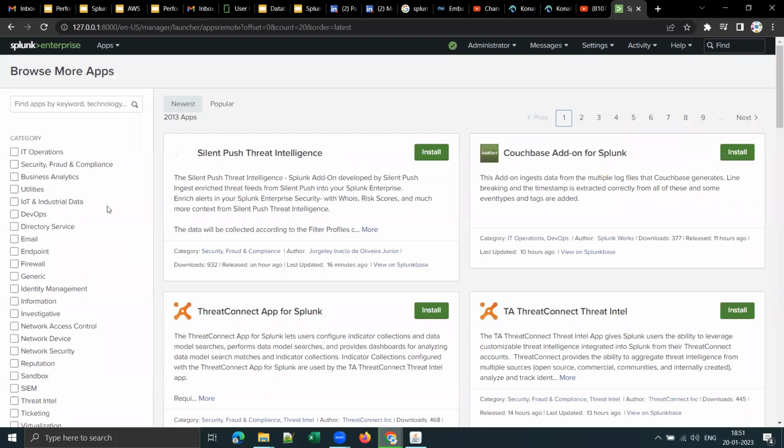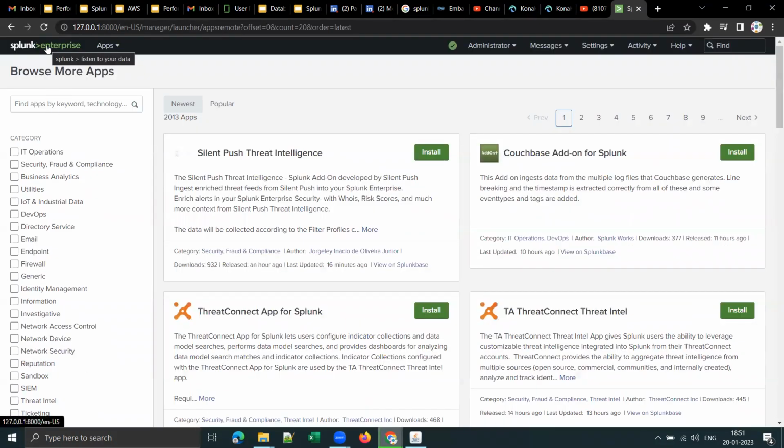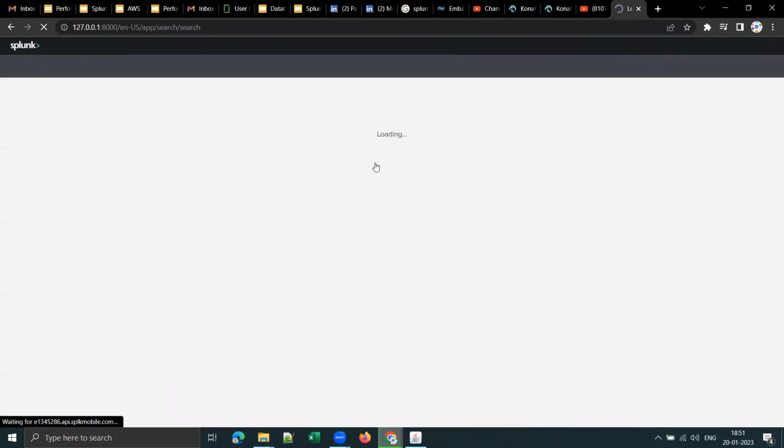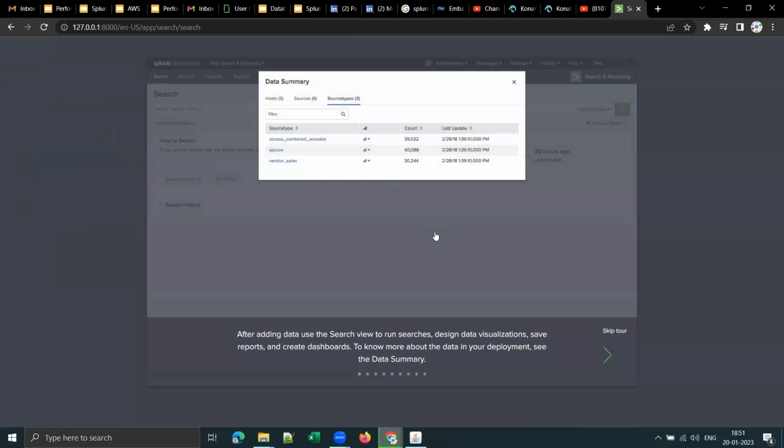Here, we can browse for more apps, as you can see. Again, if you want to go to the home page, click on Splunk Enterprise. These are the default apps you can see here. Search and Reporting is one important default app that you can use for searching in Splunk, right? So take the tour if you want to explore further. The Splunk tour contains a lot of information.